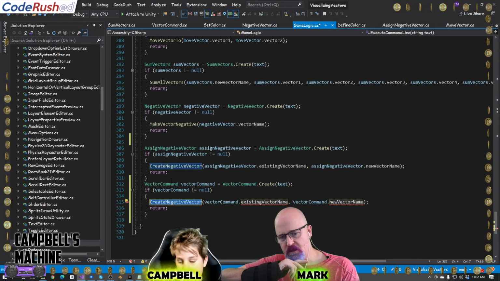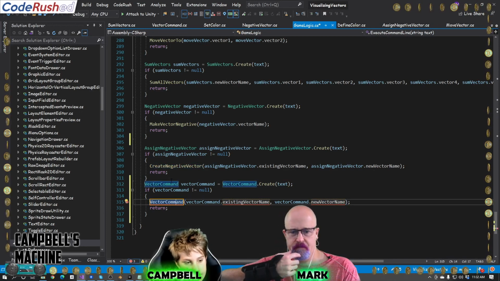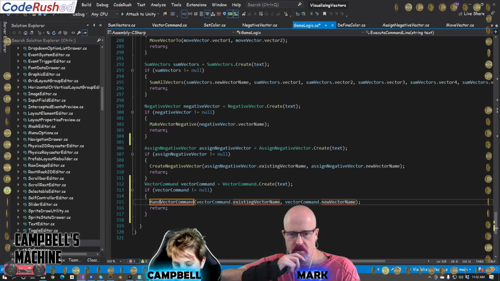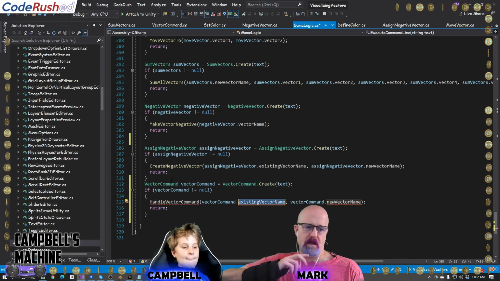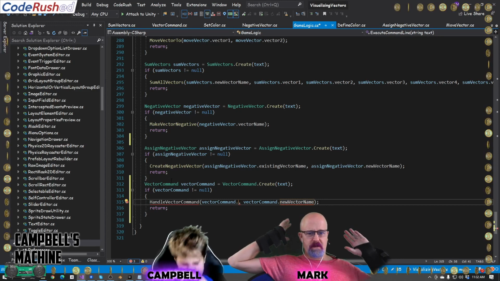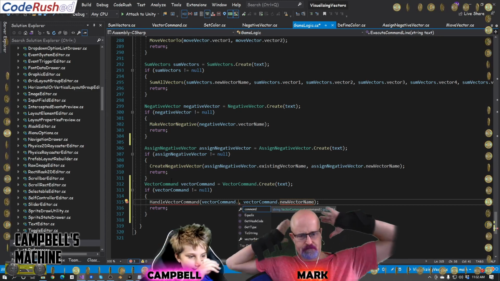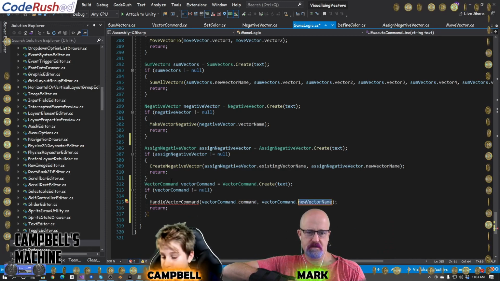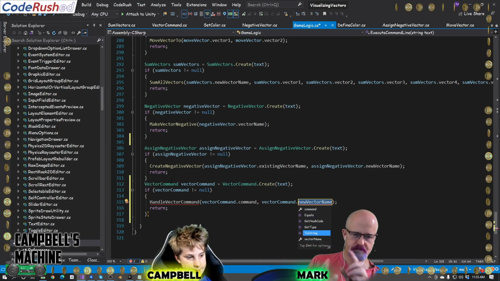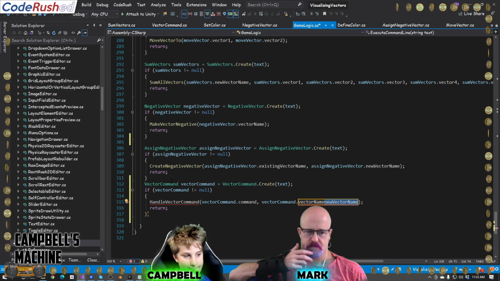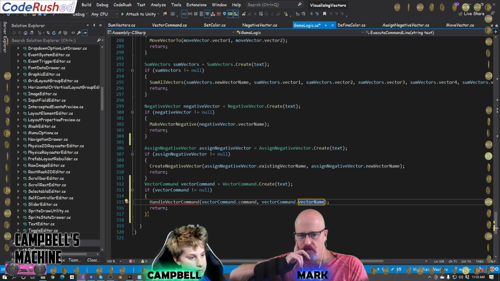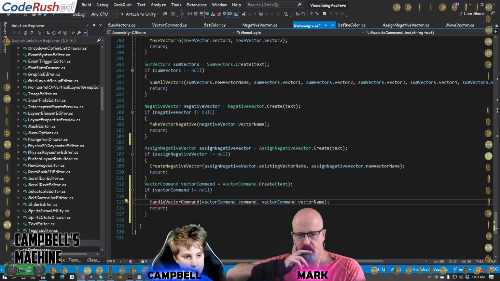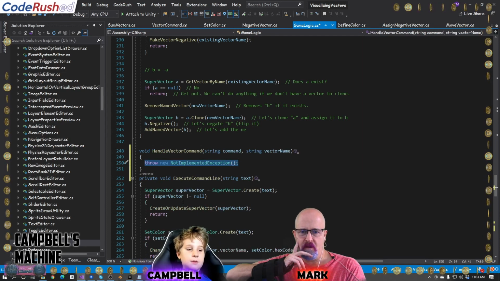Enter. And this is going to be called like handle vector command, I think. Control left arrow gets you there faster. Good. Enter. And then you're going to pass it two parameters. What two parameters are you going to pass it? Command and vector name. And you get to decide the order you want those parameters to be passed. Control space. Declare it. Move it up. Okay, that's fine.